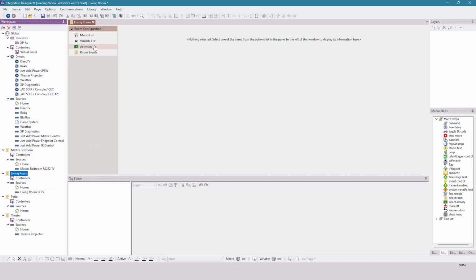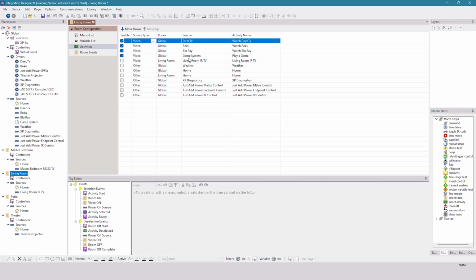We're going to go up to activities. And whenever we select one of these activities, we're using IR for endpoint control to turn the TV on when we want to watch the room, to select the HDMI input that the Just Add Power receiver is attached to. And then when we're done, we want to turn the TV off when we turn the room off. And then we also want to do some volume control when we're in the room. So let's look at how we do all of those.